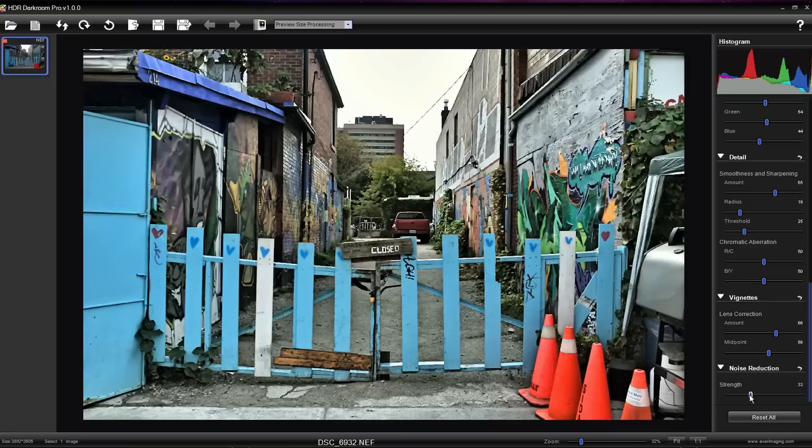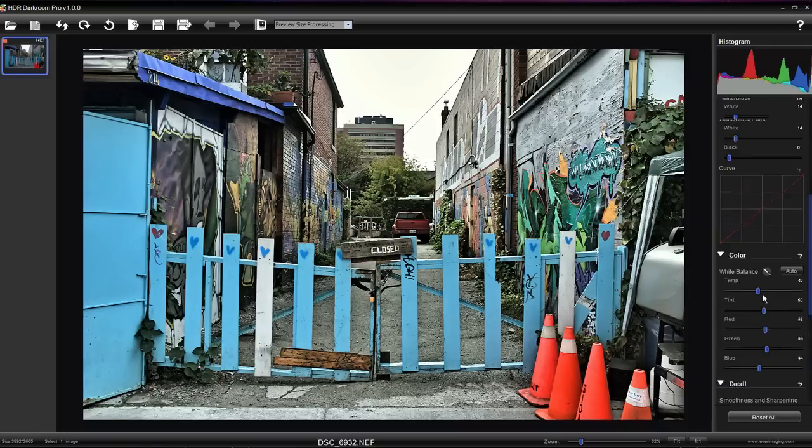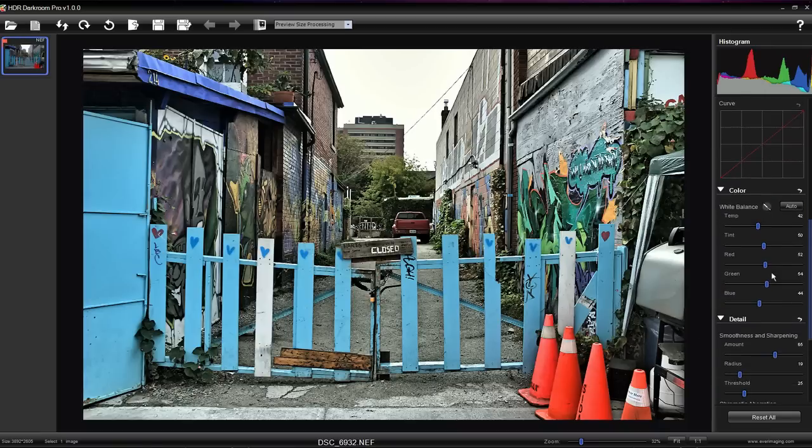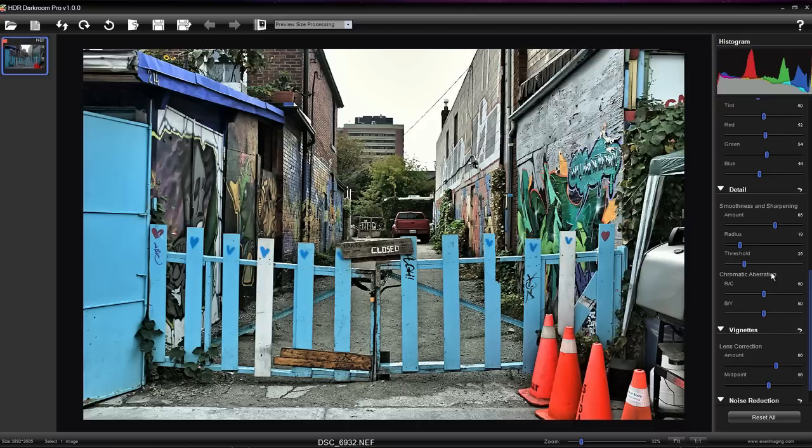So what I'm gonna do is go back and just apply a little bit, just a little bit, and there you have it. That's a beautiful HDR image with a simple process of going to each of the steps of this new version of HDR Darkroom Pro.